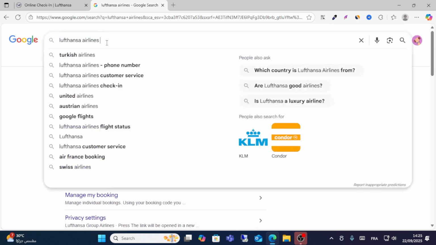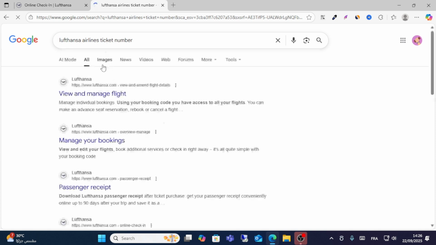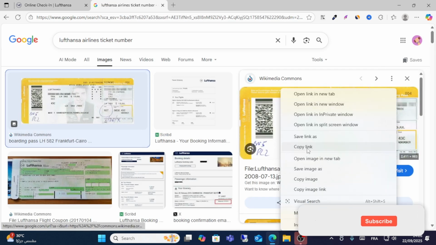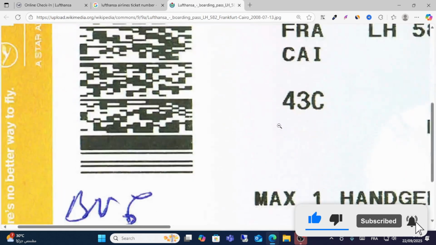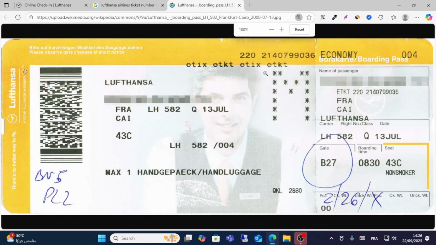For example, if I check the ticket number, then you would see this ticket number, guys. You can view it on this image. From here, you can view your ticket number from Lufthansa on this section. After that, this is the ticket number.